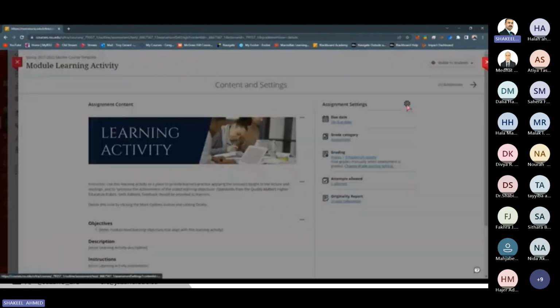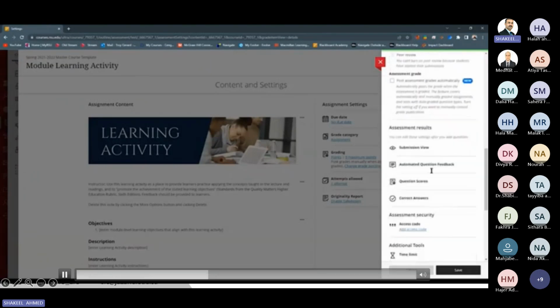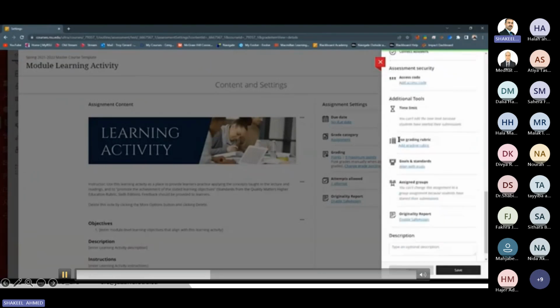So I'll go into my assignment settings. If I scroll down to the bottom, it will have use grading rubric. This is what I want to show you: you just need to open the assignment which you are going to publish to the students, and in the settings, midway, you can find course rubrics, so you can assign from this area. Look at this one.